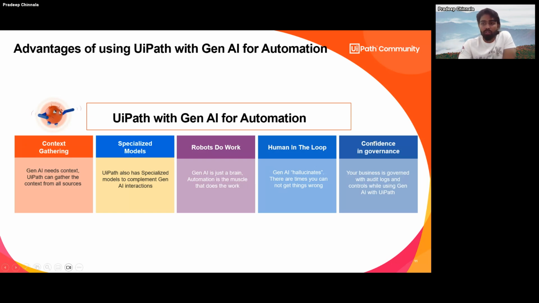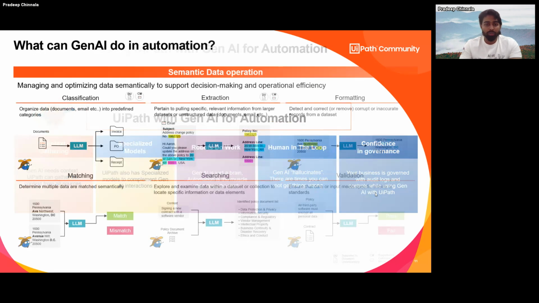And confidence in governance. Confidence in governance means when you are using GenAI, we know GenAI is a part of a third-party tool. It's not from our UiPath, right? So how can you believe that? To believe that, we have some kind of governance and security governance. I'll explain about those things in the next slides, but just keep it in mind. So this is one of the points to use GenAI. These are the many advantages we have when you are going to use GenAI with our automations.